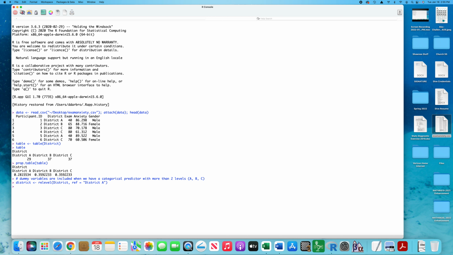Now when we run our model, we're going to have two coefficients. We're going to have District B compared to District A and District C compared to District A. In both of those, District A will be considered 0, and District B in one will be 1, and District C in the other coefficient will be 1. So let's see how it plays out.